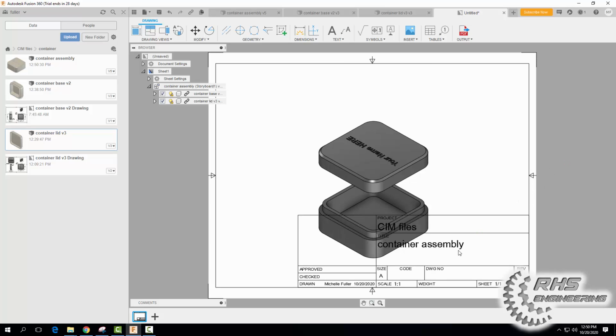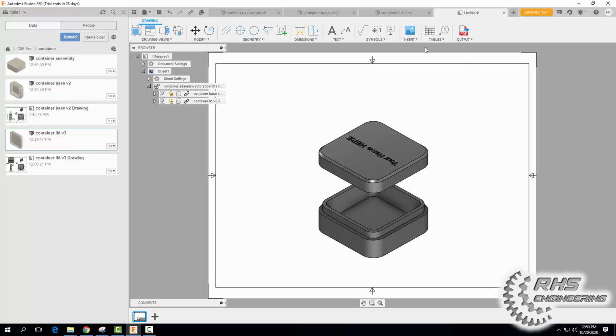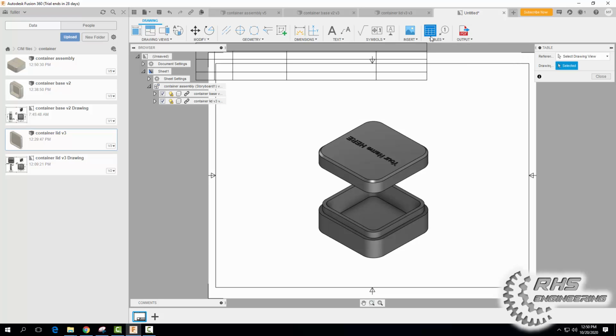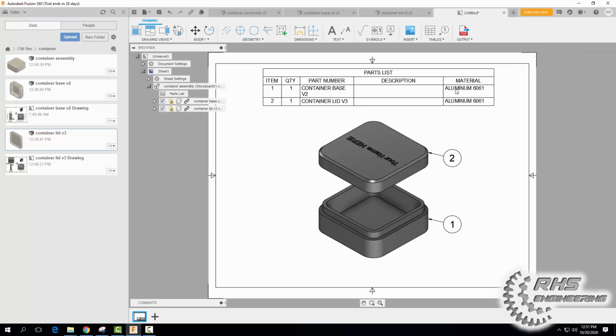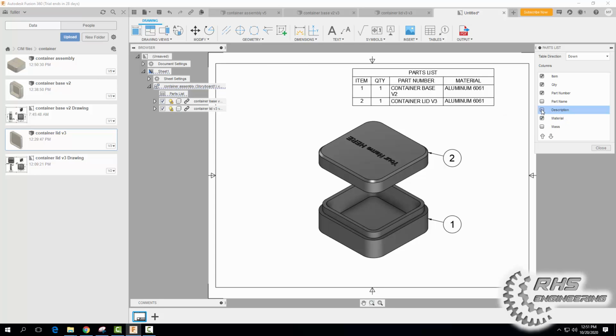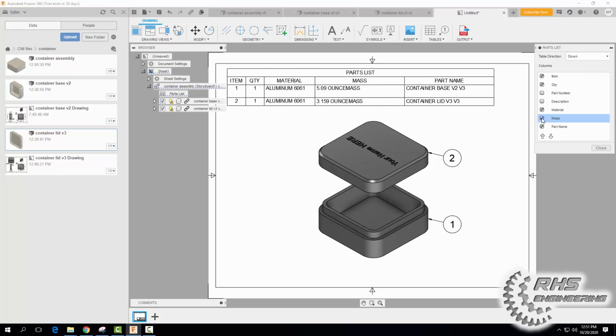Okay, I'm now going to delete my title block. Okay, and I'm going to come on up here now to table, and I'm just going to center this guy like right here. Okay, and I'm going to edit my parts list a little bit here. Let's get rid of description. Let's get rid of part number. Part name is good. And let's come down here and let's do mass, how much it weighs. Okay, all right, and hit close.